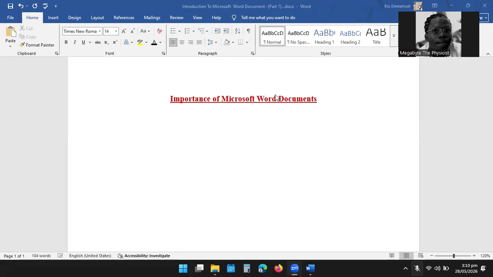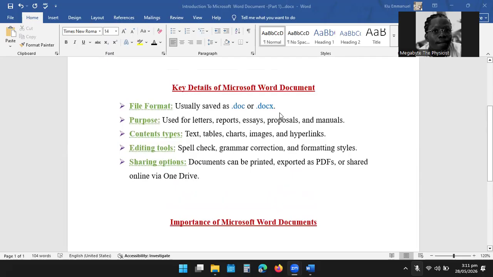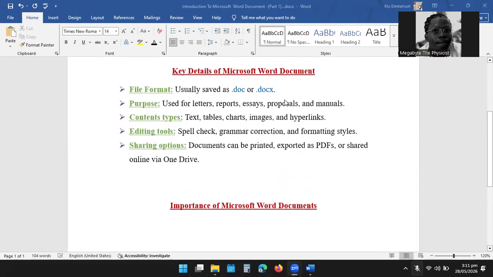Thank you. In this section, we want to look at the importance of the Microsoft Word document, after we were done looking at the key details of Microsoft Word.